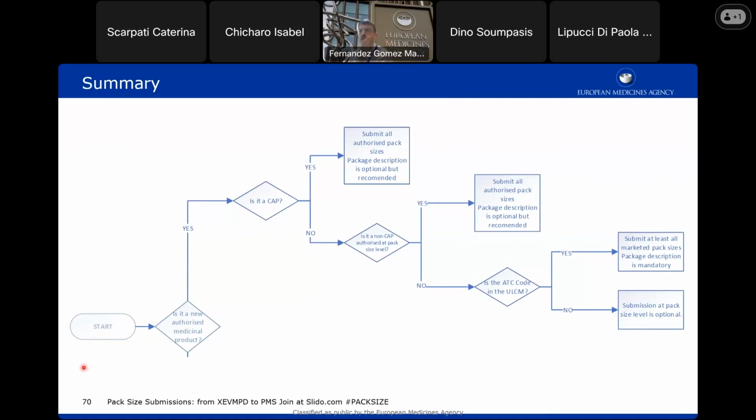I need to go to XEVMPD because I have to update or check my product. So let's start from the beginning. We need to ask ourselves, is the product that I have a new authorized medicinal product? So I have just received a new authorization. If the answer is yes, then the next question is, is it a CAP?